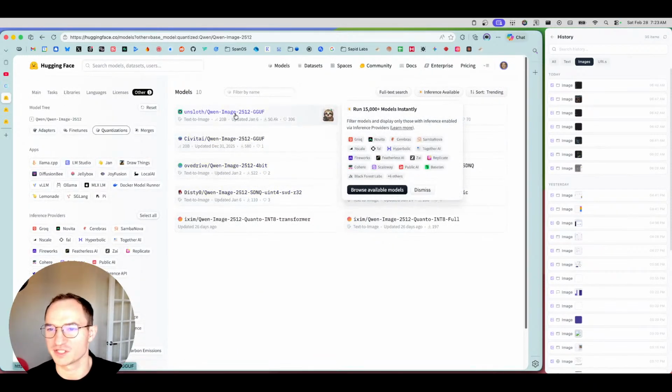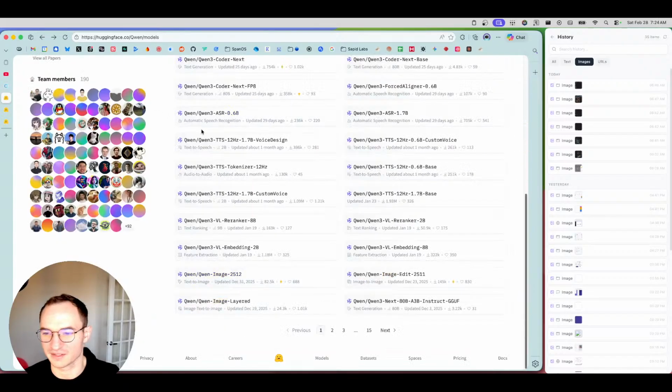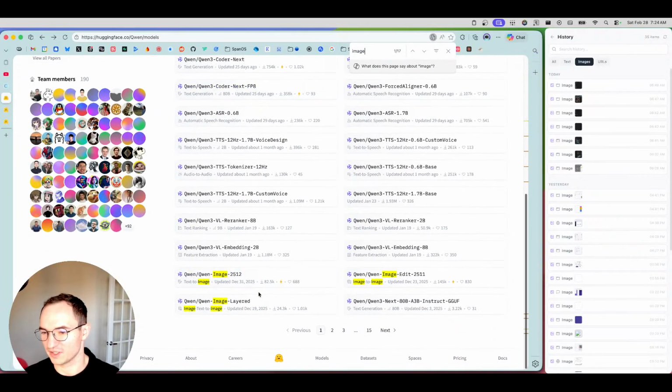You can go to these quantizations to find smaller ones. Okay, so 20B. Again, I'm not looking for something that is not going to make any mistakes. It can make mistakes. I don't care that much.